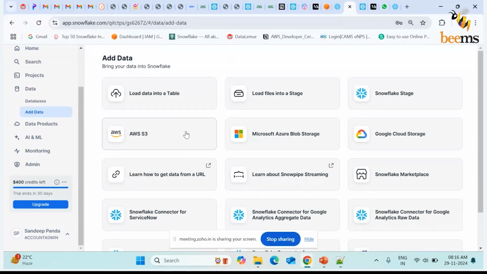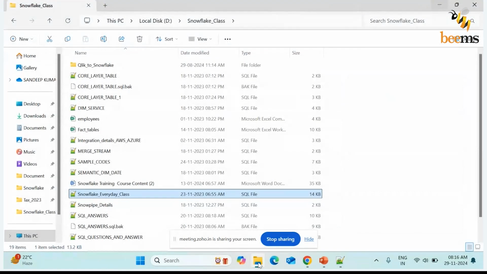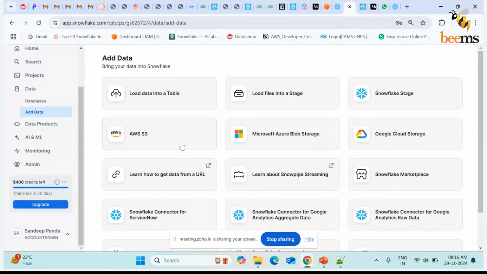So add data is for when you want to load any data from any external stage or from a Snowflake stage, or load a file into your stage. Meaning you have your file here and you want to load that file inside Snowflake. So how we are able to load, I will explain all those things. We will create a Snowpipe, and the Snowpipe will automatically load the data whenever new data is generated at that particular location.